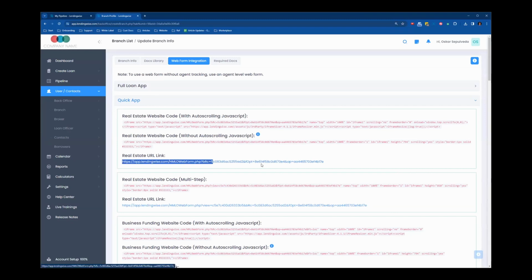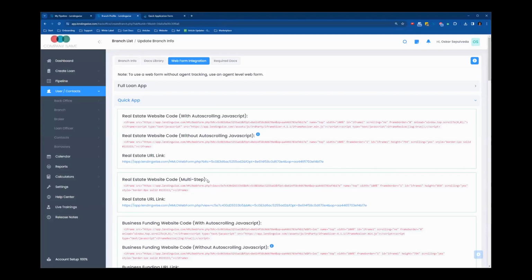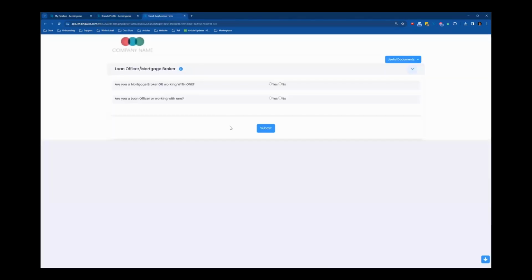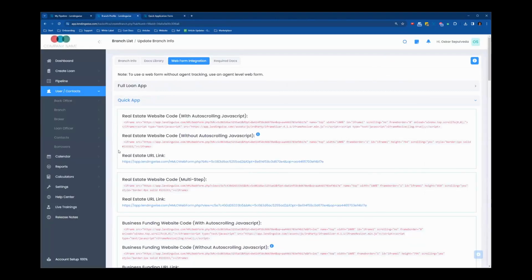Or you could use the clickable link of the application. So this link allows somebody to just click on it and it will open up the application in a new browser tab, right? So this is great if you wanted to, for example, just have an email signature. Maybe you have something that says apply now or a button that says apply now. And they click on it and it just opens up the application in a new browser tab for them, right? So you have that option to use that link.